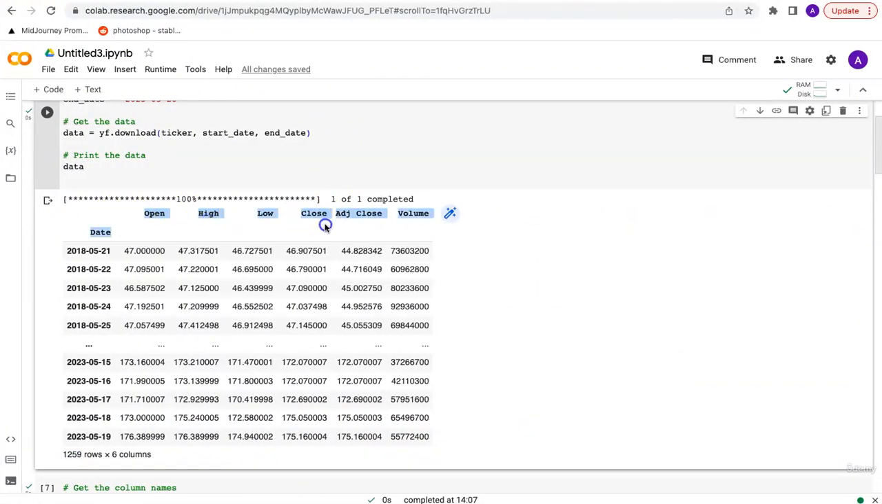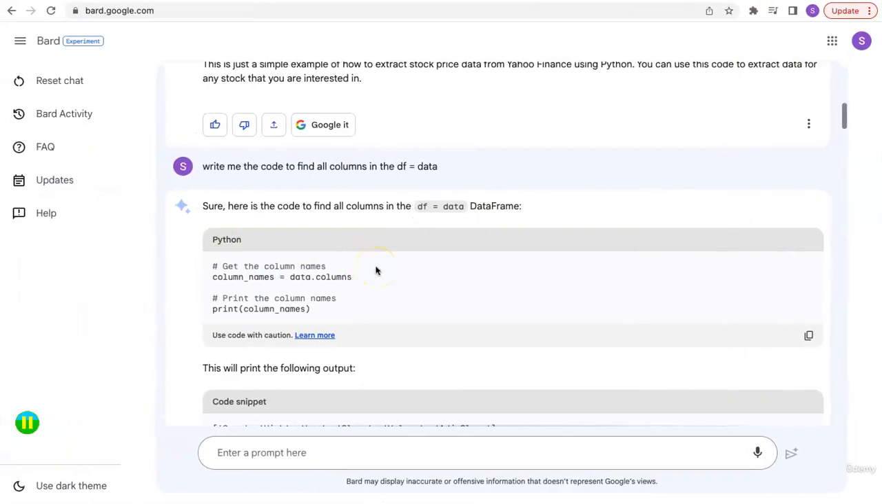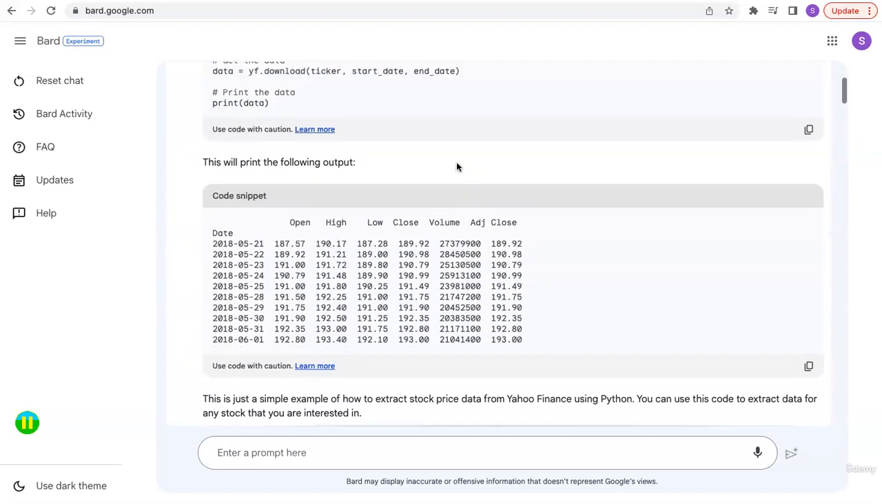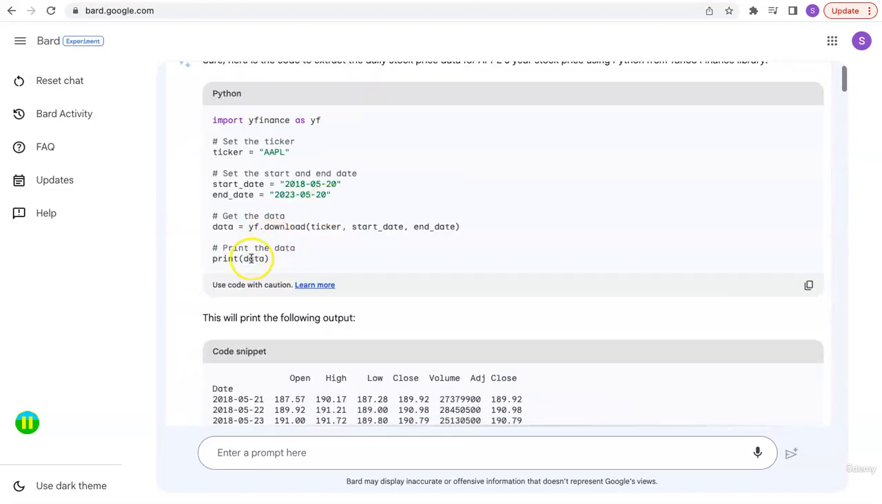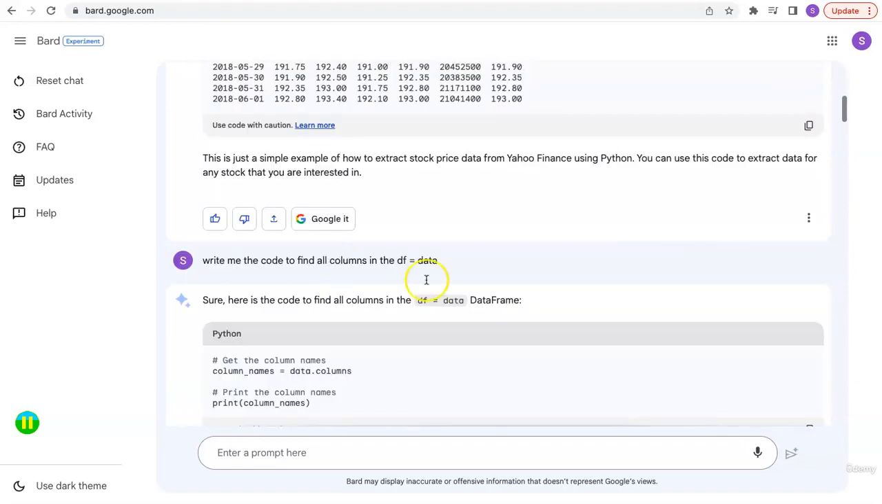So let's say these are the columns in our data set, right? I want to figure out what these columns are from the code. So I ask: write me the code to find all the columns in df equal to data. Why did I say df equal to data? Because the name of this data frame that we have stored is called data. So I'm saying, in this data frame called data, what are all the columns?